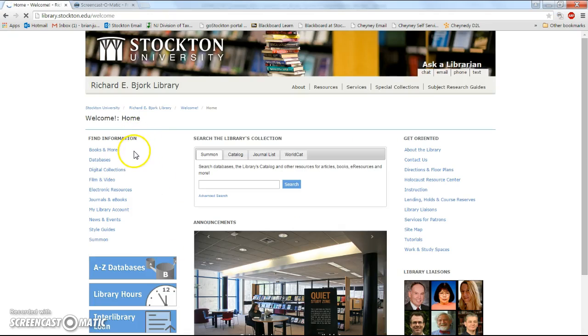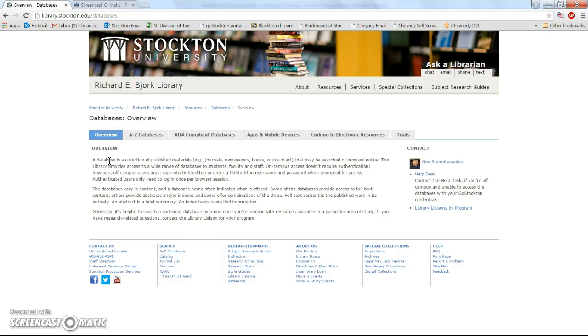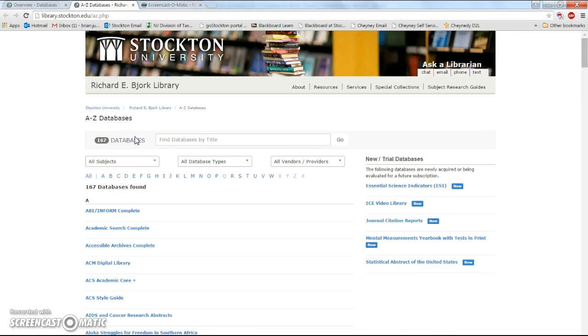And when you go in there, on the left-hand side, you're going to see databases. So if you click on databases, you can get a full listing of the databases by going to A to Z databases. And look, there's a lot of information in here. Most of them are by subject. There's variations in them, and a lot of them are good.